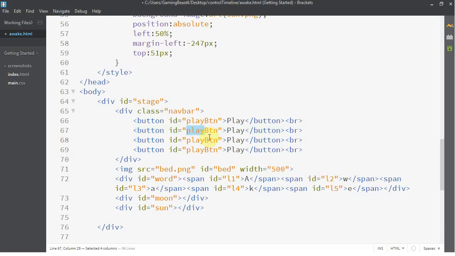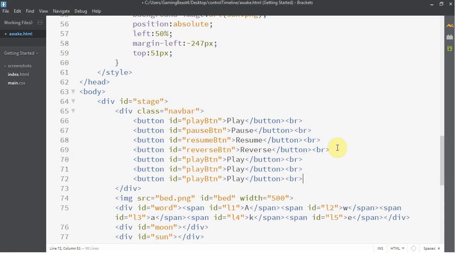Okay, and the next one I have is a pause. So I'm going to call it pause button. Next one is resume. Next one is reverse. So I want to change up these: pause, resume, reverse. Okay, I'm going to throw in some more. This one's speed up, so I'll call it speed up button. The other one is slow down, so I'll call it slow down button.